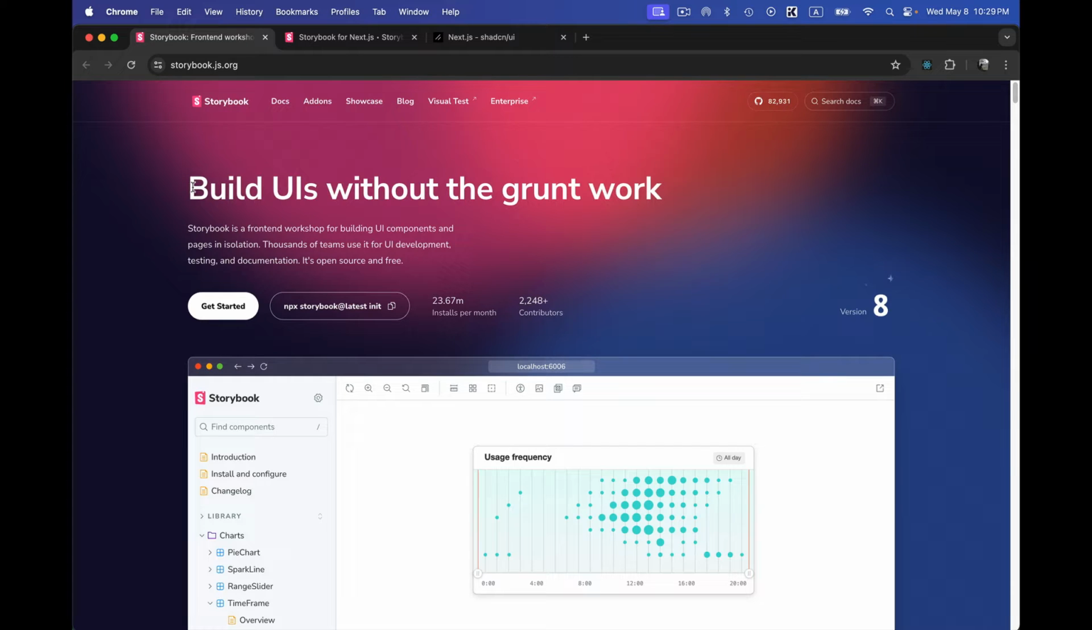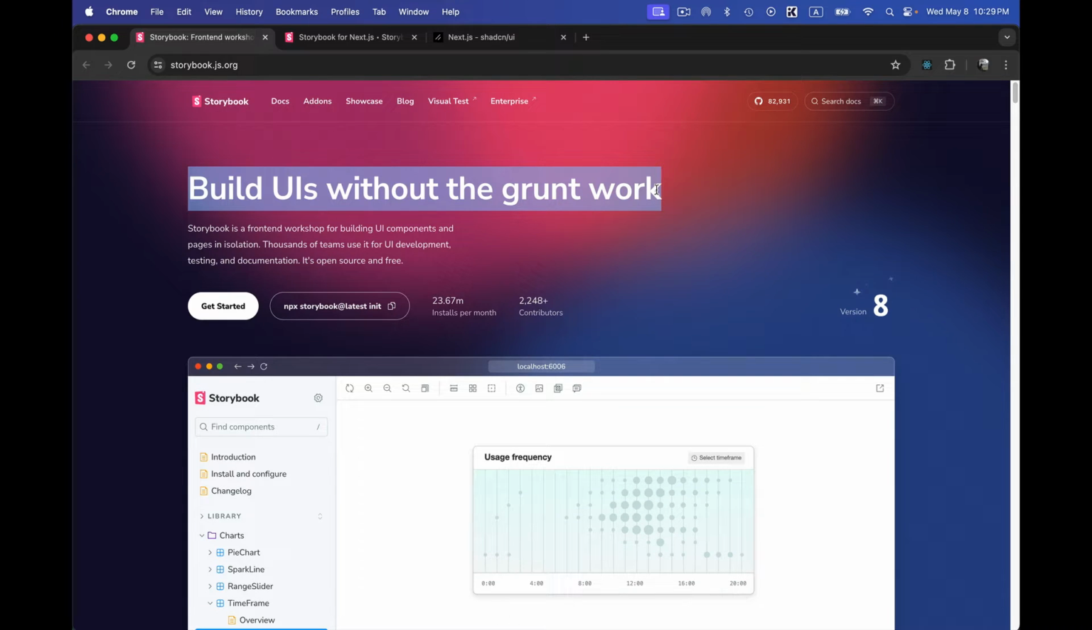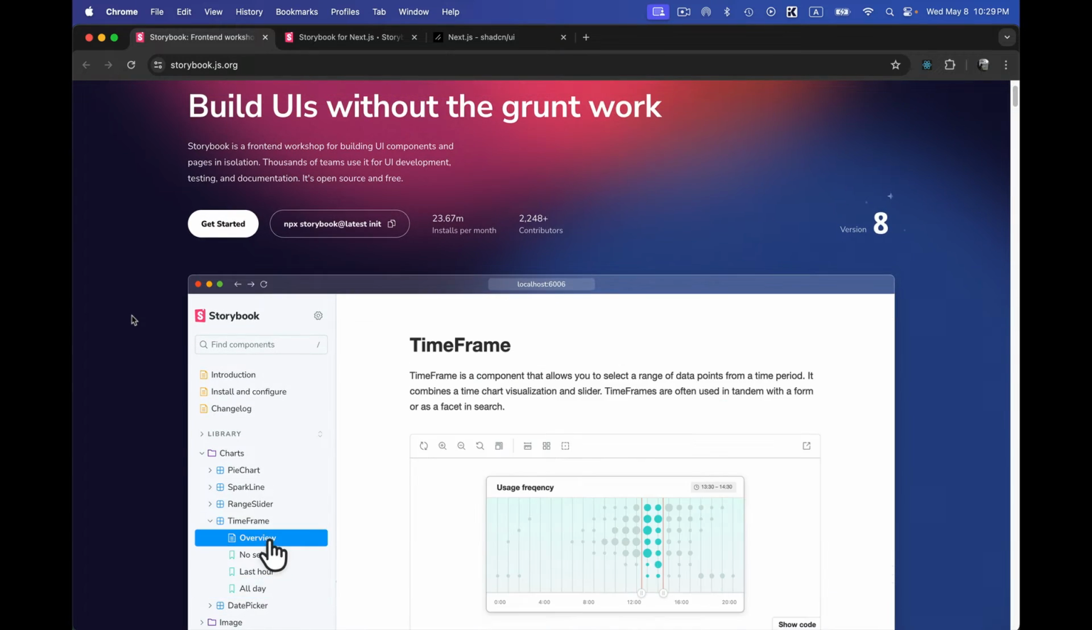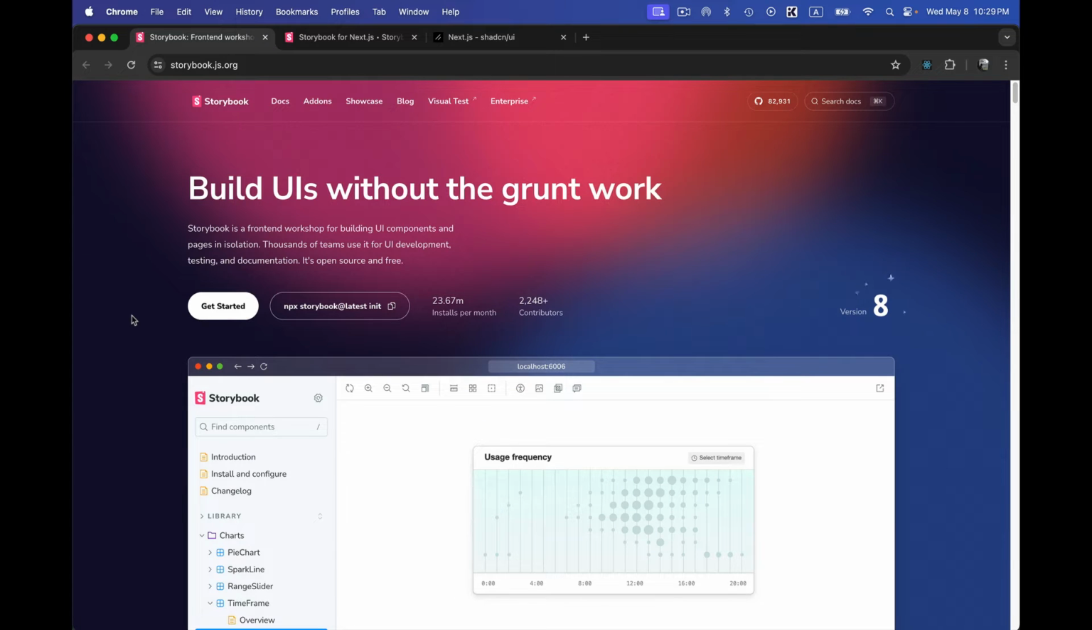You can see that it is used to build UIs without the grunt work. It is not a separate project that we need to build. It is actually being developed while we are working on an actual project. So in React, in Angular, in Vue, in Svelte, in Next.js, while we are building components like the button component, dropdowns, checkboxes, we create the stories for all of these components. It helps the QA team and the client to check out all the components, all the typography, and the color scheme that will be used in the project.